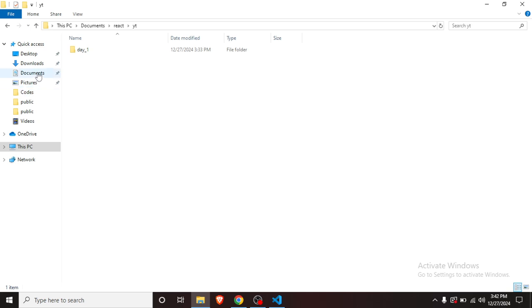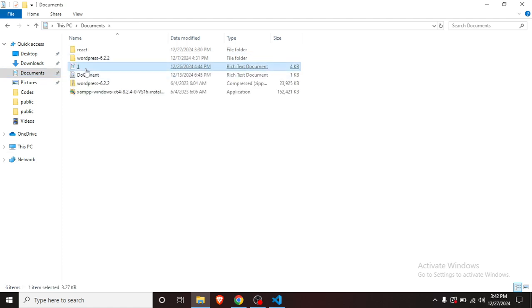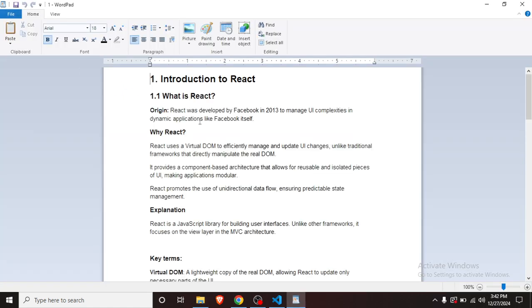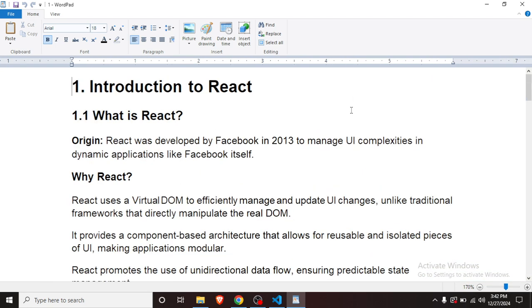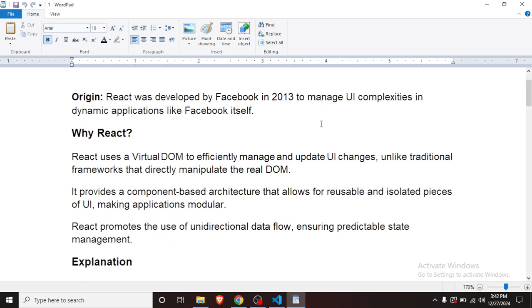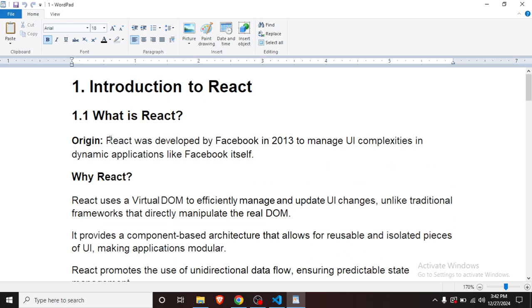So if I go to this document folder, here you will see the one. Let me show you. So introduction to React. Now we are good to learn what is this React. So first we will have to see how React was developed. So origin. React was developed by Facebook in 2013 to manage UI complexities in dynamic application like Facebook itself.